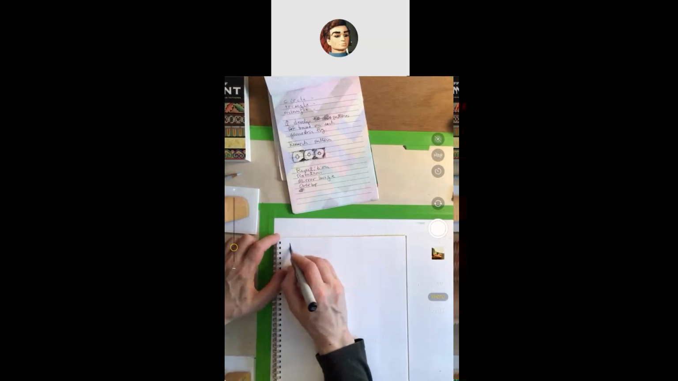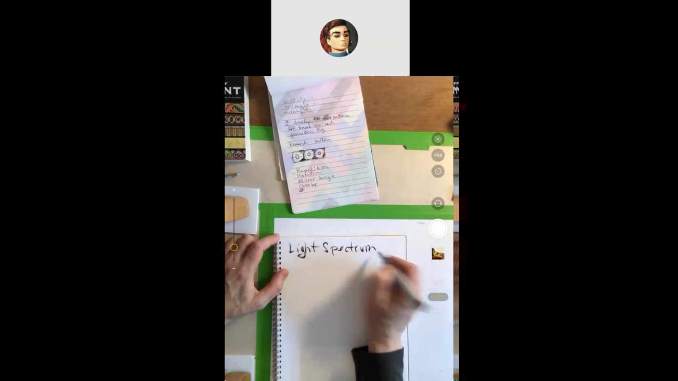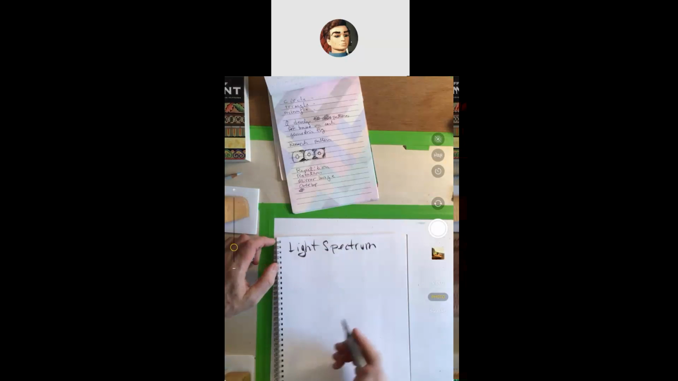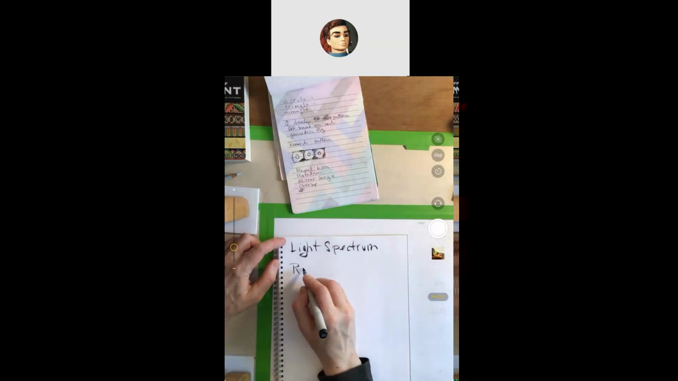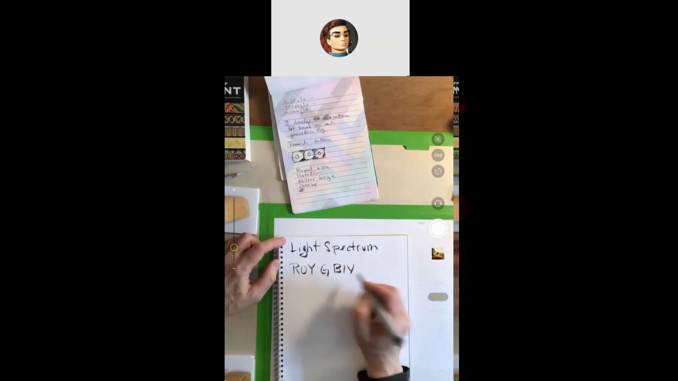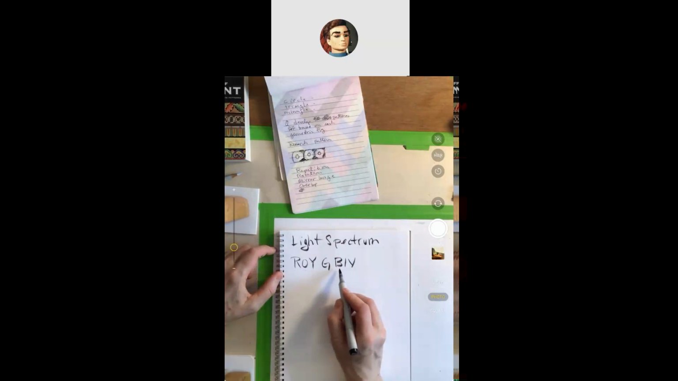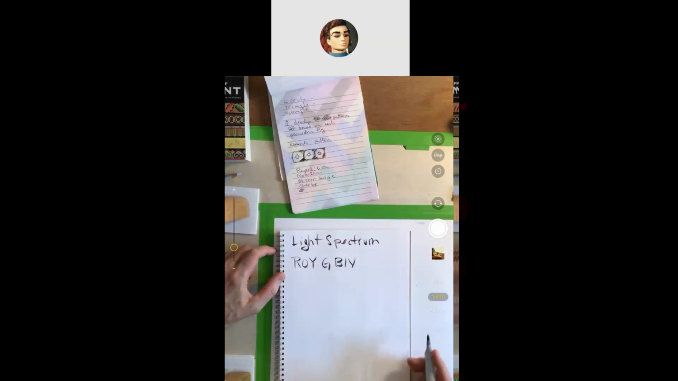So, the spectrum of visible light: red, orange, yellow. Green is usually separated. Blue, indigo, violet. That is a clumsy acronym, and it's not really a word, but red, orange, yellow, green, blue, indigo, violet. That's in light energy.